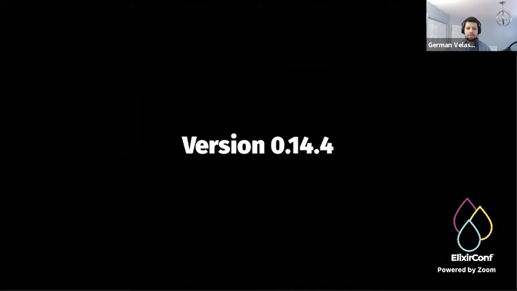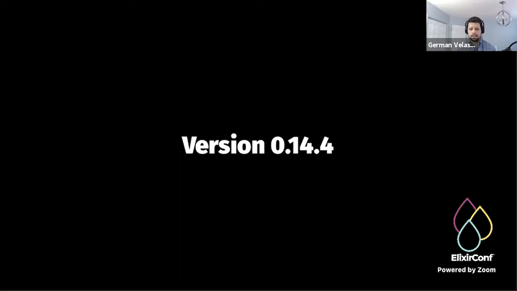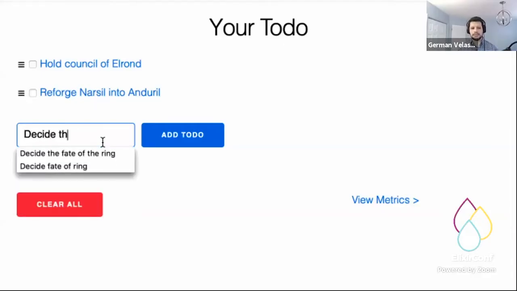Just as a side note, I'll be using version 0.14.4 of LiveView, since it's a fast-moving library. That's just worth noting. Now, let's take a quick look at the to-do app that we'll be testing.